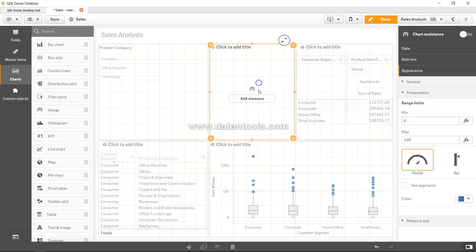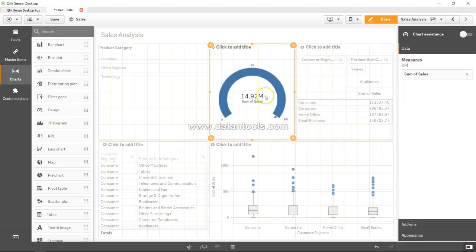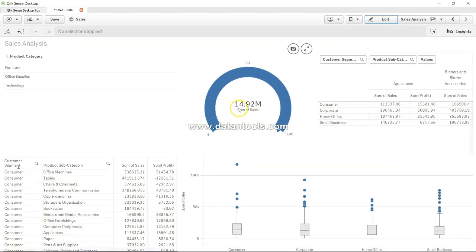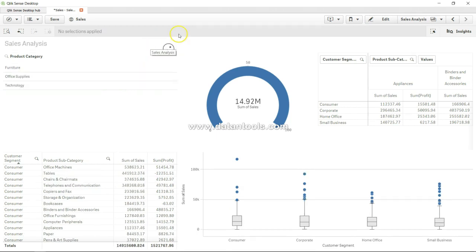And yeah, it is just asking about one measure, so let's give it one measure, which is sum of sales. And right now if you see, 14.92 is the sum of sales. So if I click on done, it's entirely one color, and office supplies, technology, whatever I select, it is going to work. But probably that's not how you have seen the speedometer in the car, or in a real dashboard.